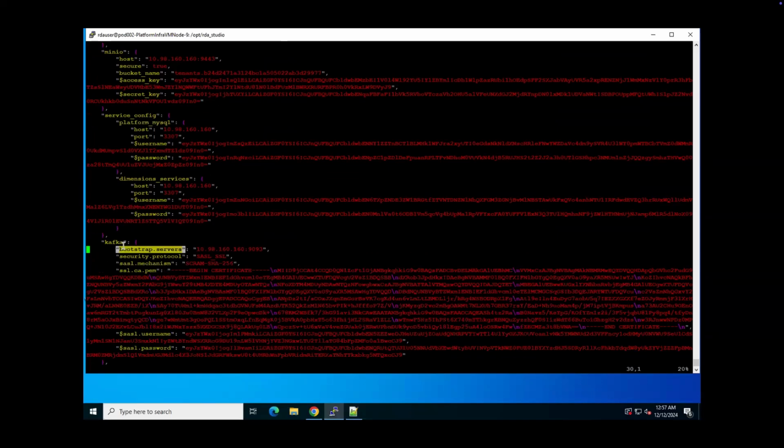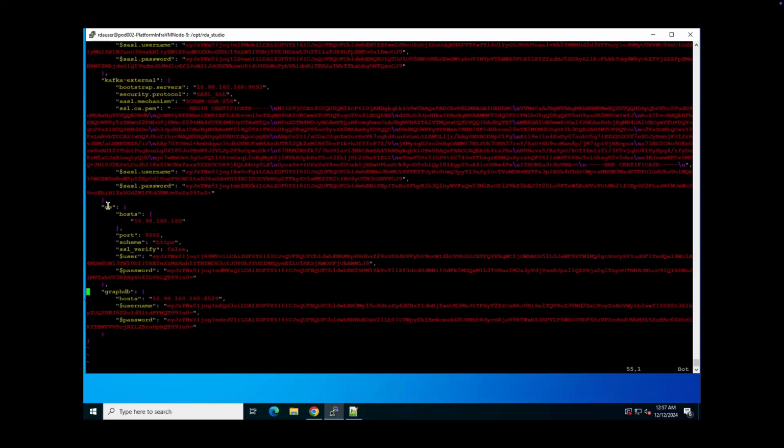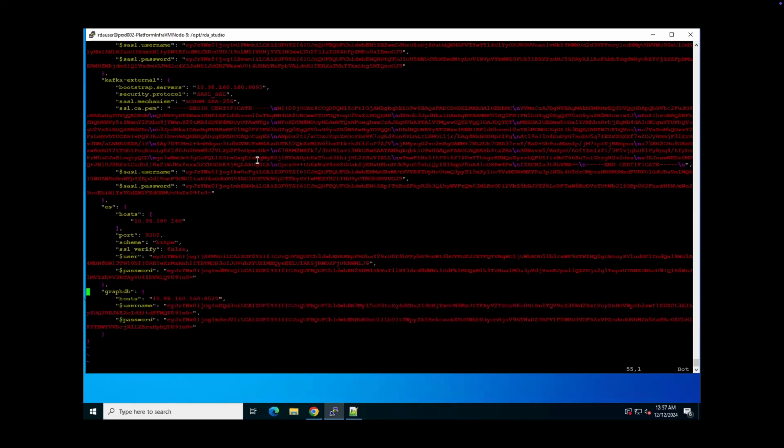and your Kafka, and also it has information about your OpenSearch. ES means Elasticsearch, nothing but OpenSearch in our platform, and then the GraphDB endpoint details also. It will have the IP address, port information, and credentials in the encrypted format.